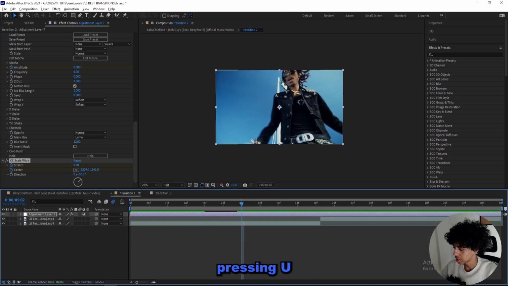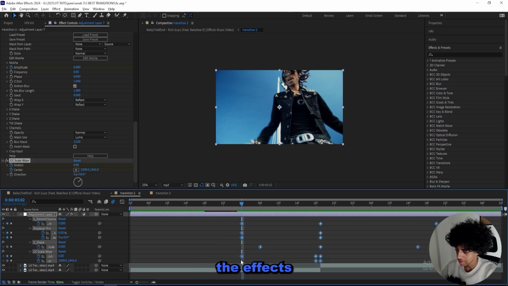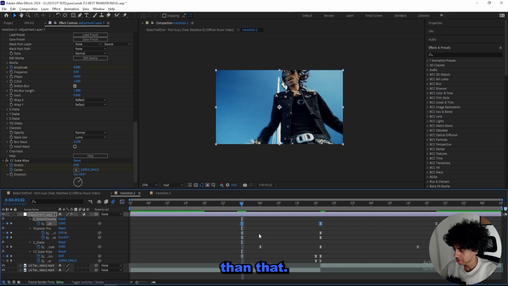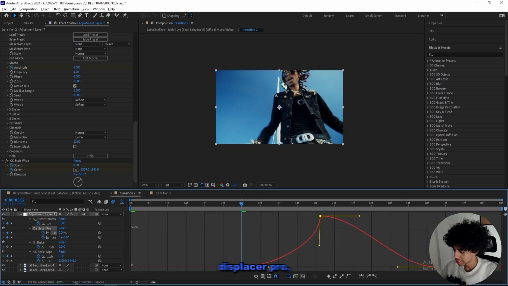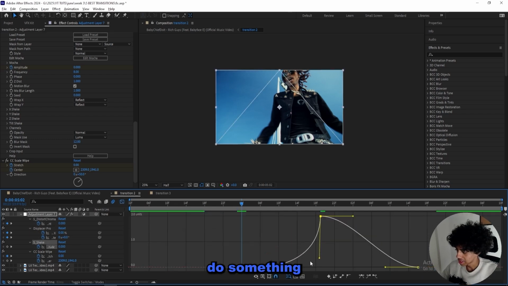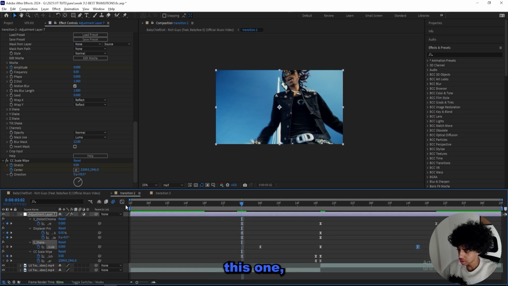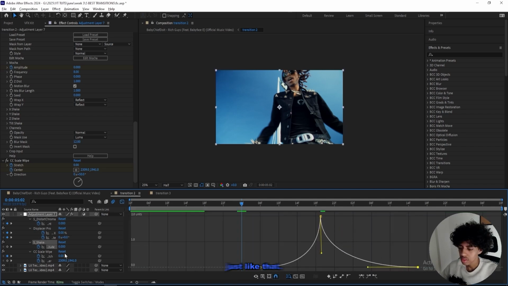So we can start off by pressing U on our keyboard and select all of the effects and press F9 to easy ease them. Now the first ones, like the distort chroma, will create something like this, just so we have a smooth graph and we don't gotta do much more than that. And I'll do the same for the Displacer Pro, and I'll do something similar for the Sapphire Shake, just like this, and then go out, select this one, do the same thing, just like that.